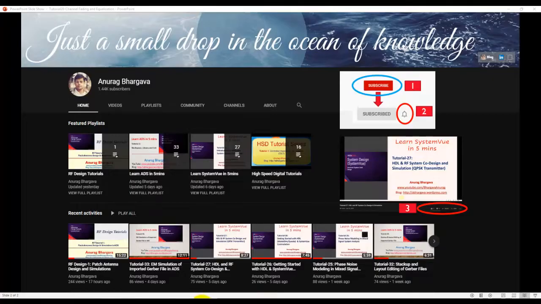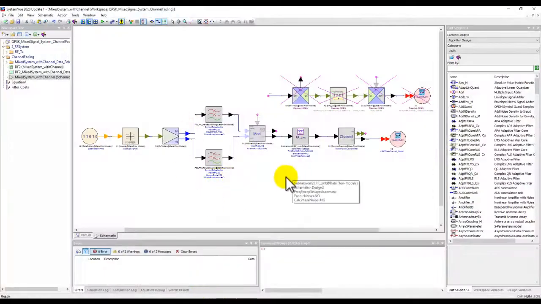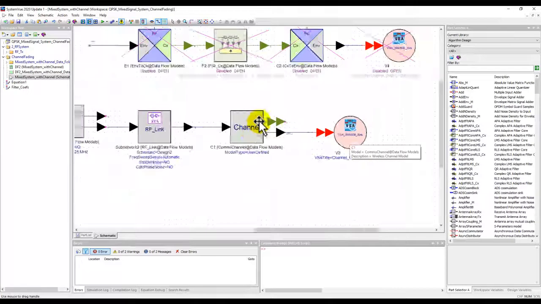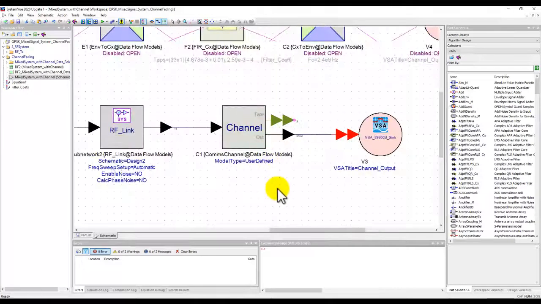Let's get started with our agenda here. During the last few tutorial videos, we have been focusing quite a lot on doing mixed signal system design. I talked about using native SystemVue library blocks. We talked about how to use MATLAB, how to use HDL code inside the SystemVue platform. So here we take one step further and talk about the channel fading distortion modeling in the SystemVue platform.